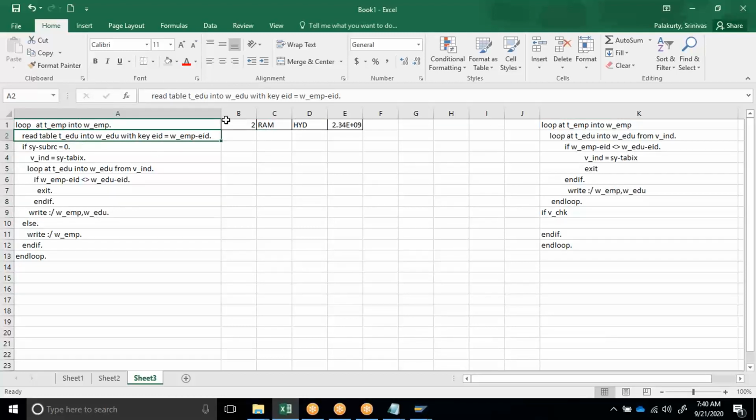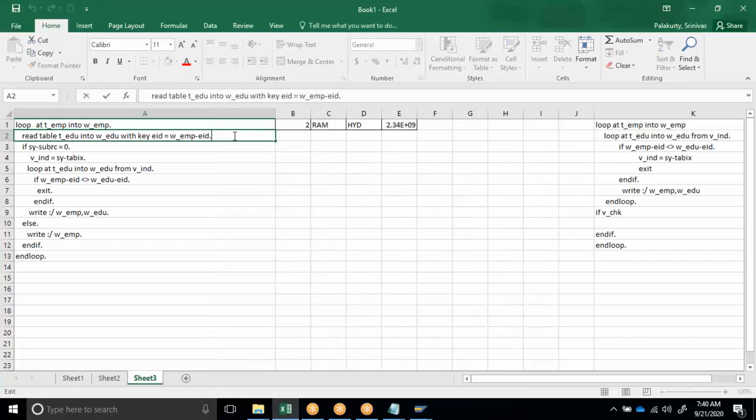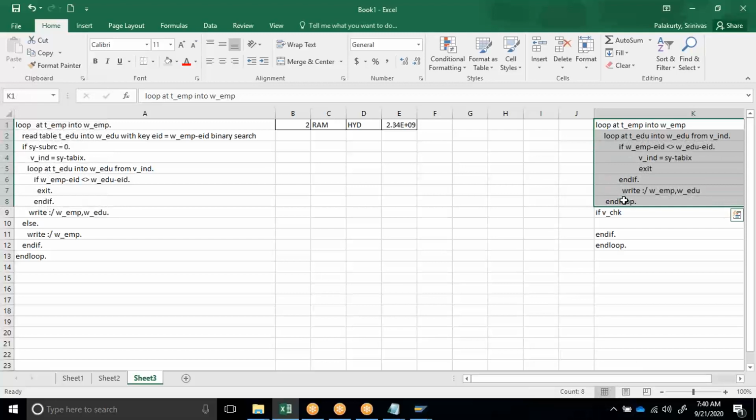Sir, if I add binary search, the problem will be solved. Okay, binary search. For record number 2, it has to divide. But out of 1 lakh records, to find the position, it has to divide and find the position. So it will take some time, at least 2 or 3 seconds every loop. Here, we are saving that 2 to 3 seconds. Suppose the program is running for 1 lakh times, we are saving 1 lakh seconds.